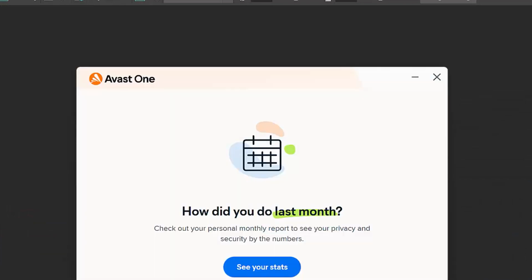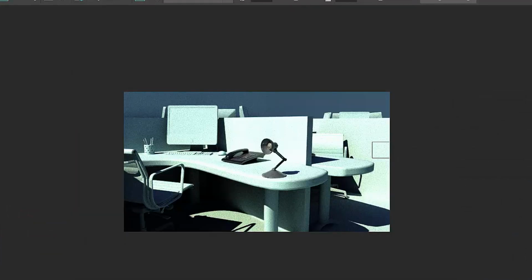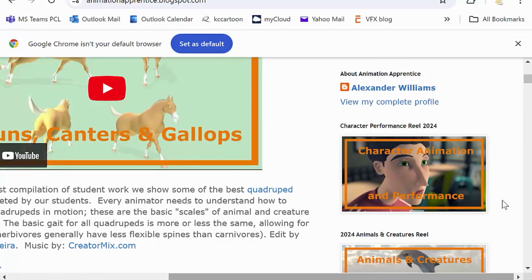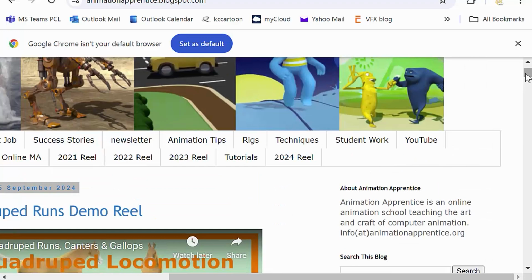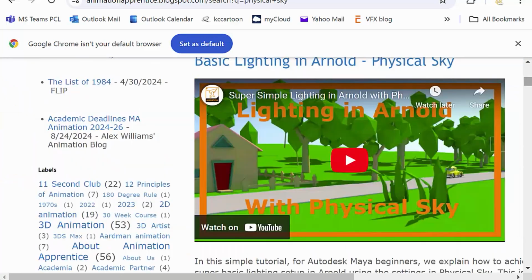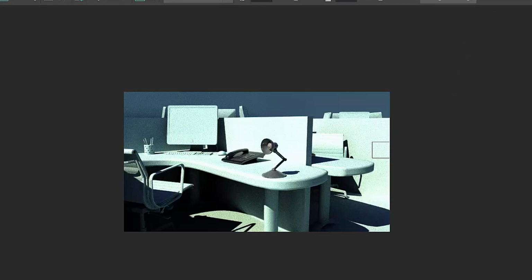This is a render of a very simple lighting setup that I did in Maya, using the Arnold renderer. To see how to do this lighting setup, you just go to the blog and search for physical sky, which will show you how to do it. It's a very, very simple lighting setup in Arnold, and we can do it very quickly. So I'm just going to search for physical sky, and it will take you to the right blog post. So here it is, basic lighting in Arnold physical sky. It will get you very simple lighting very quickly. Okay, back to the shot.